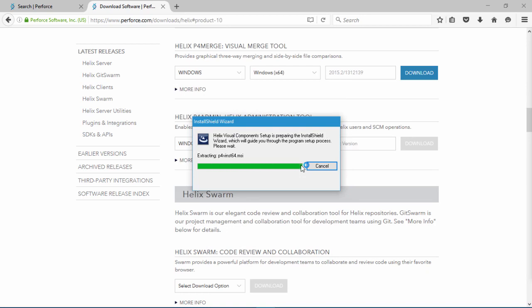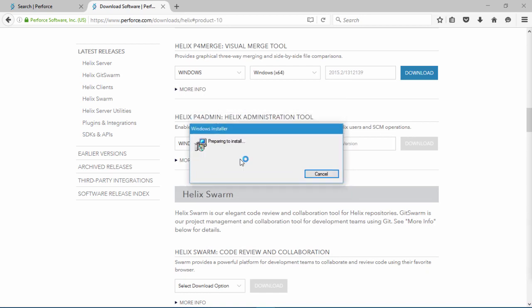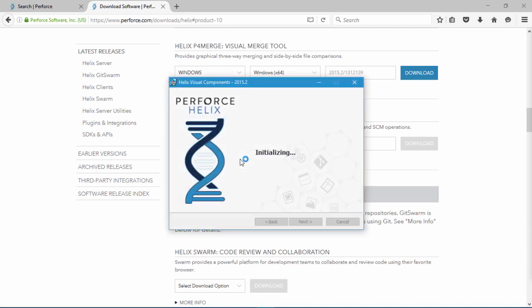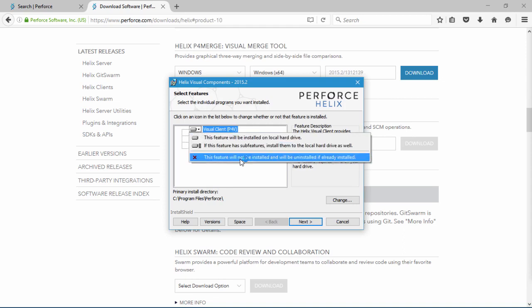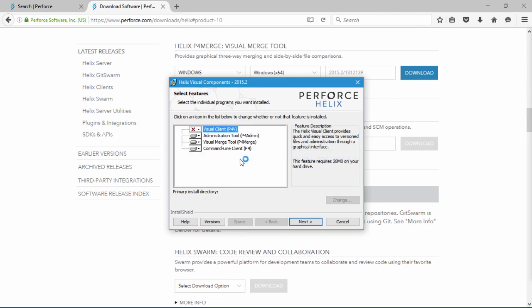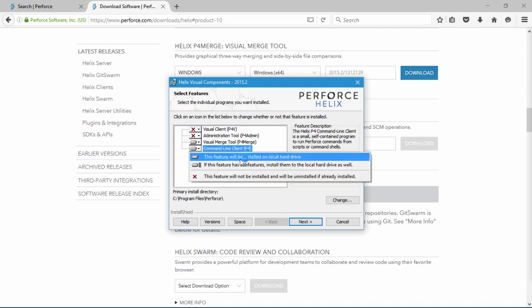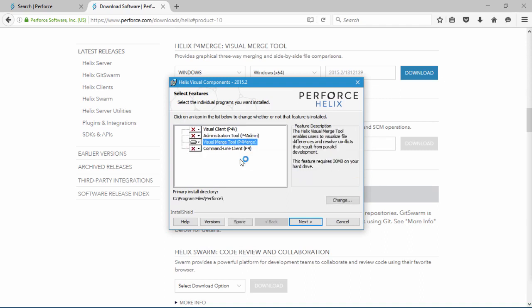So the wizard is actually extracting. It is an MSI installer, as you can see over here, and it is preparing to install, starting the initialization process. So there are several components of this installer, as you can see here. So we'll be actually choosing the third one. So let's deselect the other ones, which is the visual client. We don't need this one. We don't need p4admin as well, and we don't need this command line client. So we need only the visual merge tool, p4merge.